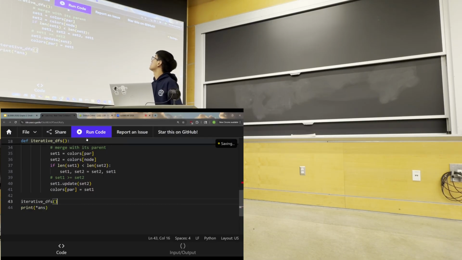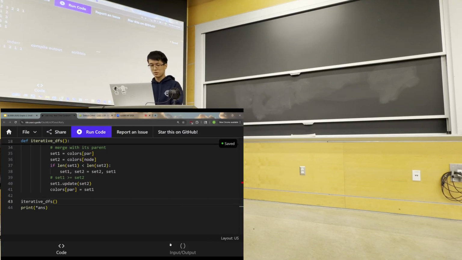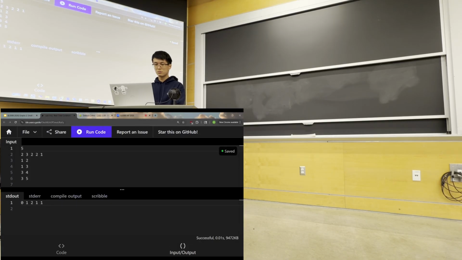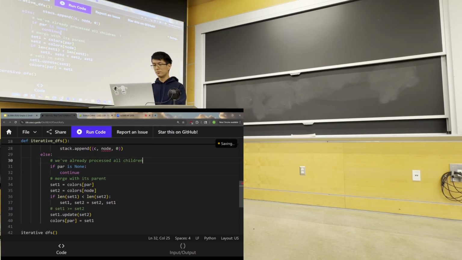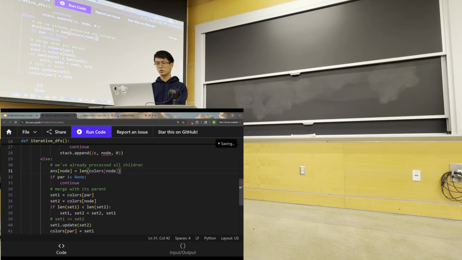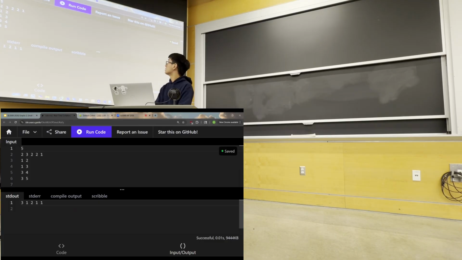And then if we try to run this, we need to put this before, because you also need to calculate it for the root. We just don't want to merge the root with its parent. So we need to move this before this root check. So if we run this, we get 3, 1, 2, 2.